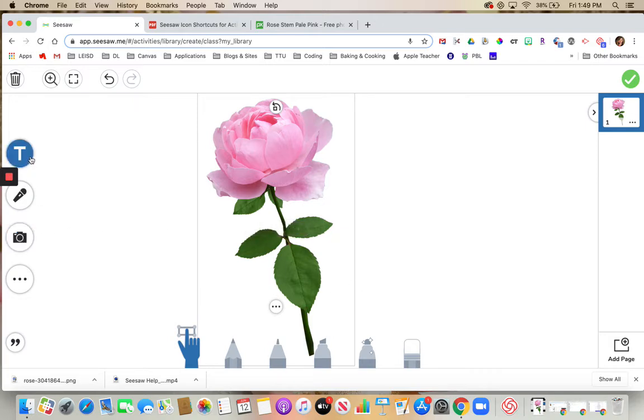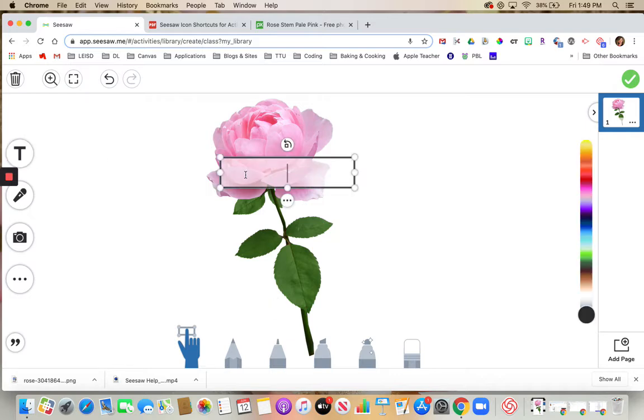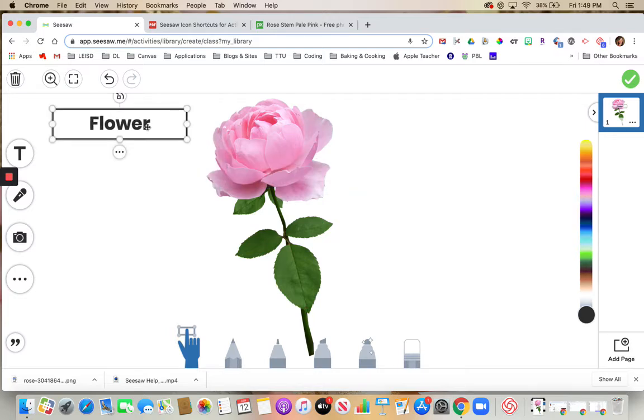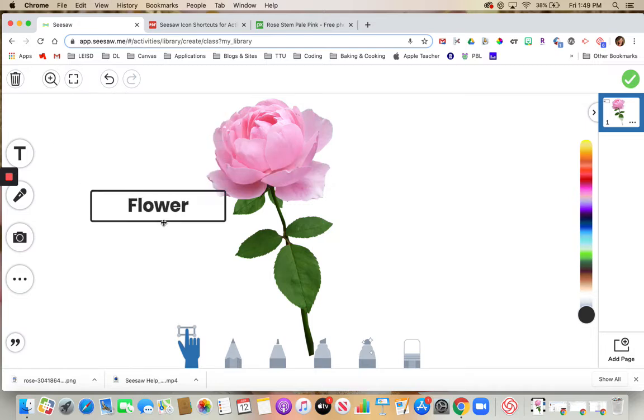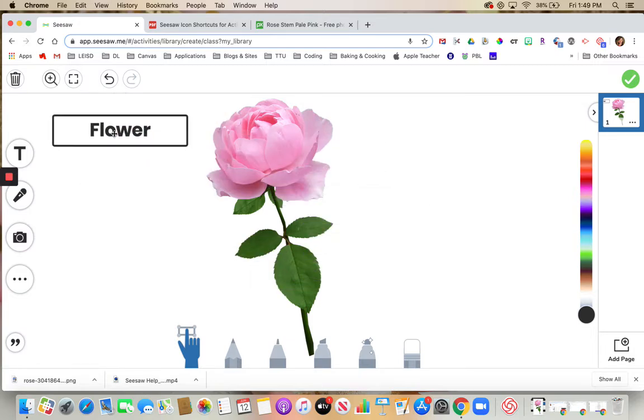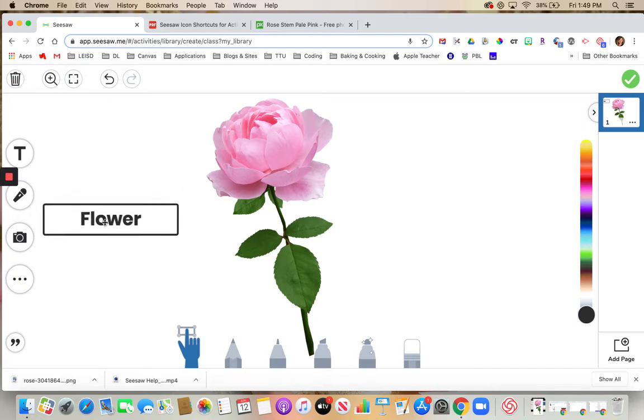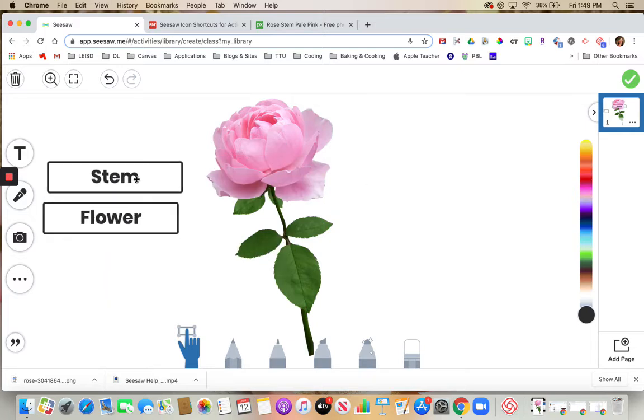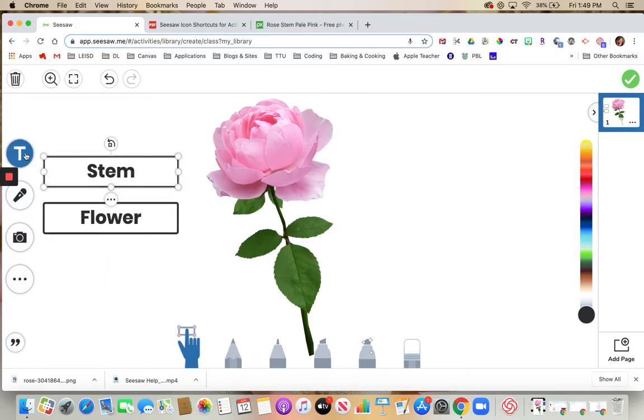Okay, and now I need to create my label. So I need some text. So I need flower. I'm going to move it over here. Now, I do want my students to be able to move this because they are going to have to move them around, so I'm not going to lock this. Kind of move it around. I need another one. Stem. Leaf.